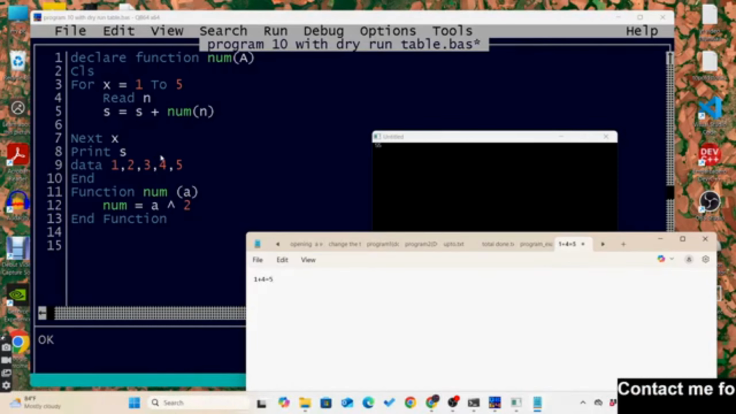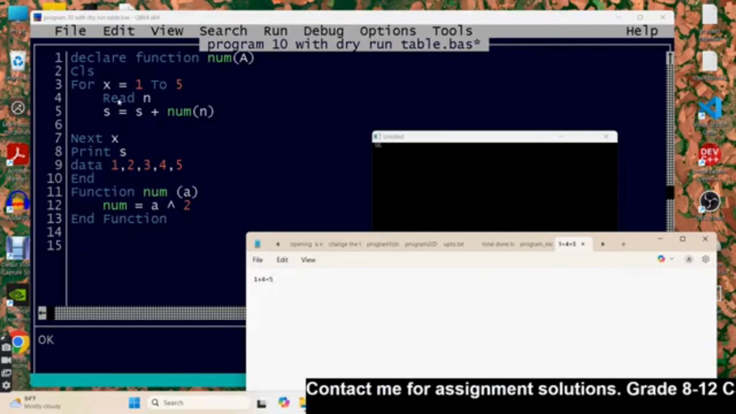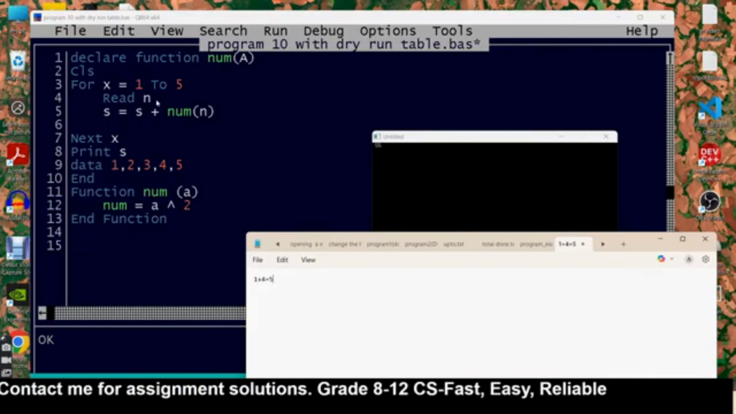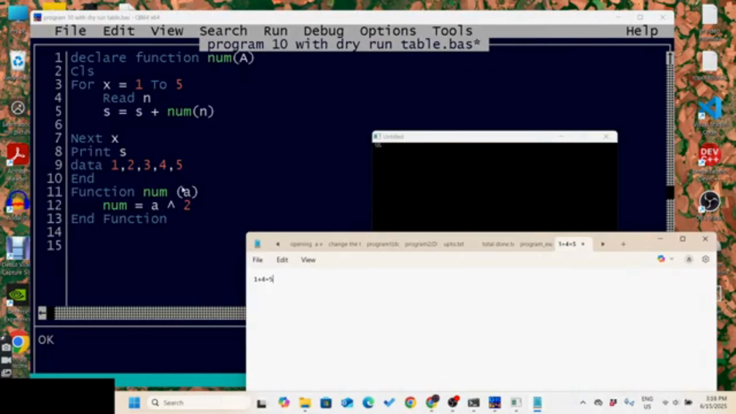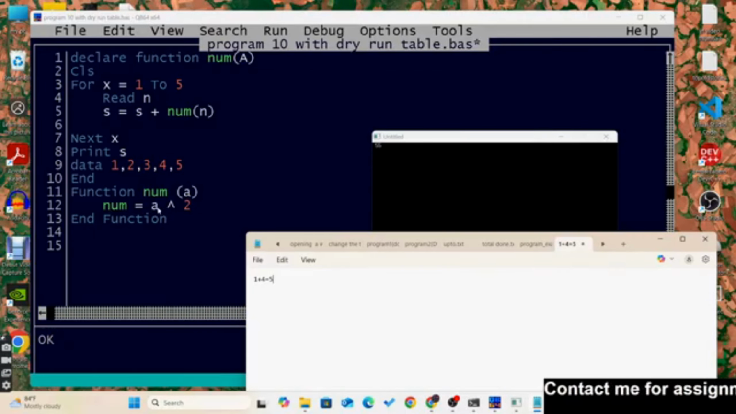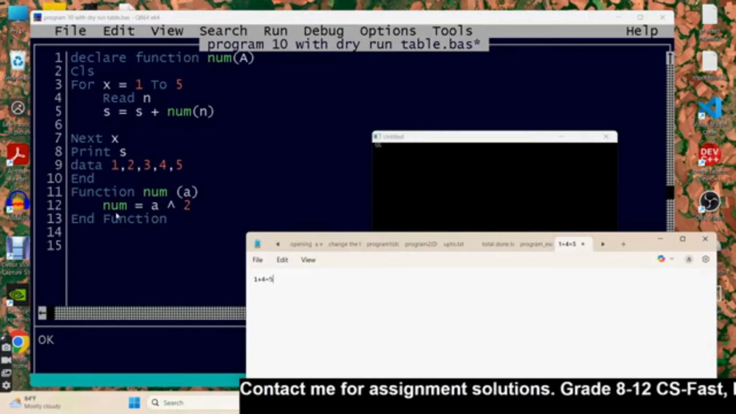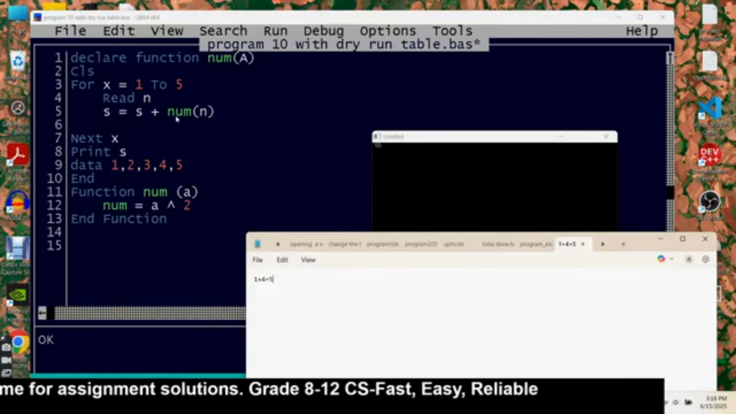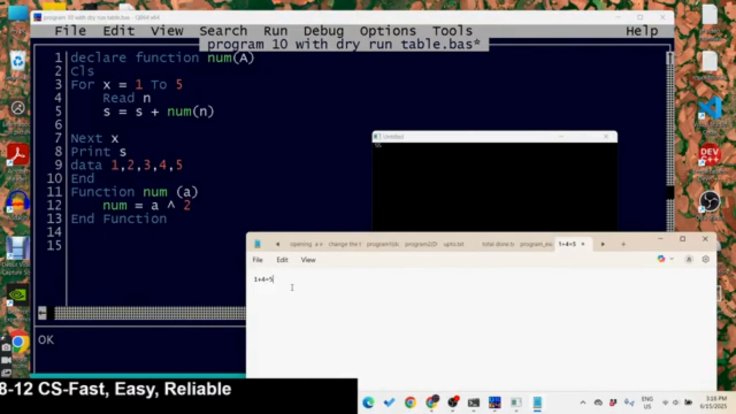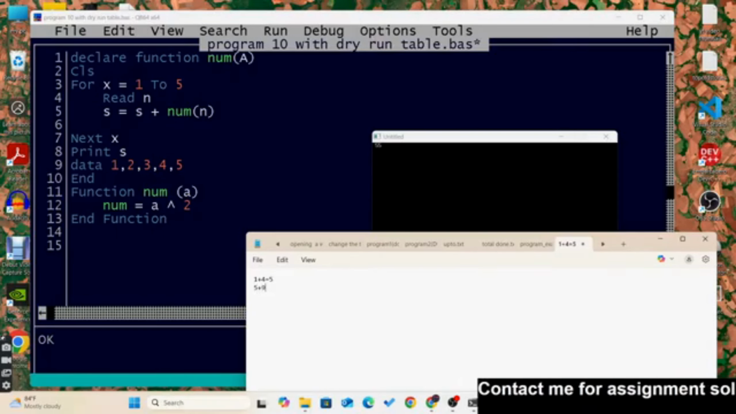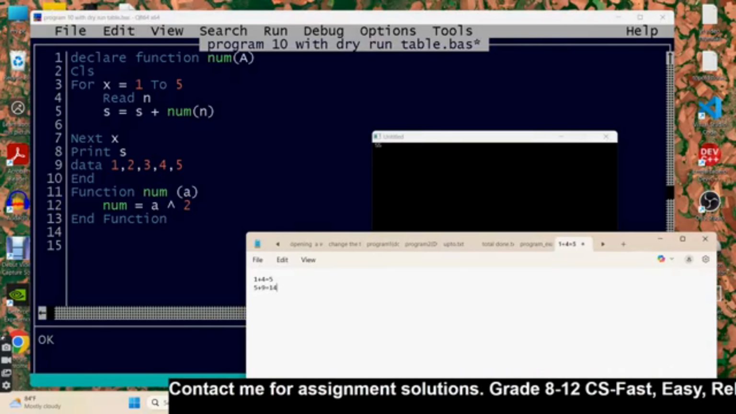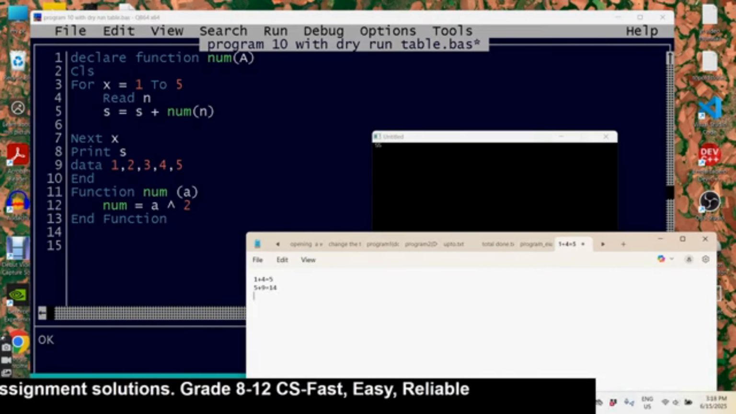Next time it becomes 3. So 3 is again read from this read statement, and after that is passed to num, that is calling a function, and 3 is passed to this statement. So 3 squared becomes 9. 9 is stored in num, so 9 comes here. So next time it is 5 plus 9, so it gives us 14. Yes or no?